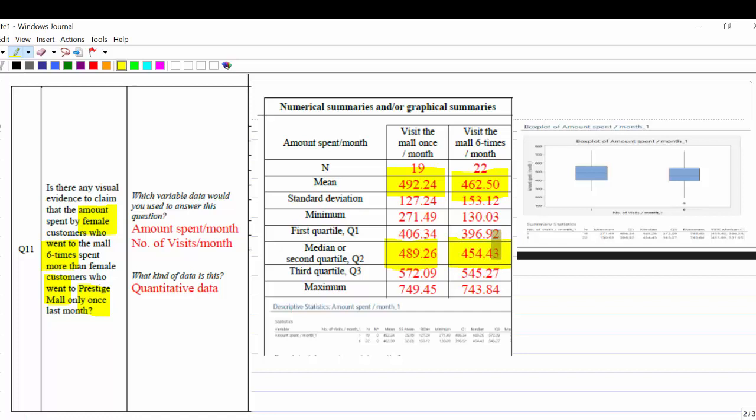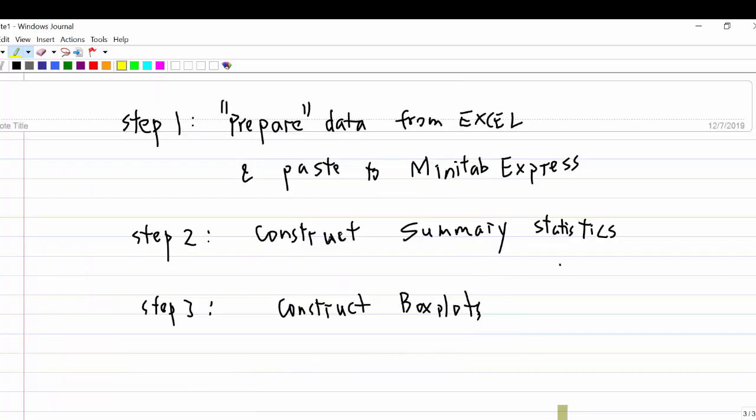How do we get this information? Well, you have to do 3 steps. Prepare the data from Excel and paste it to Minitab Express. Then construct the summary statistic and construct box plot.